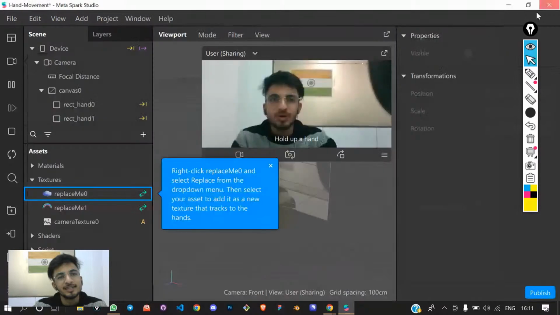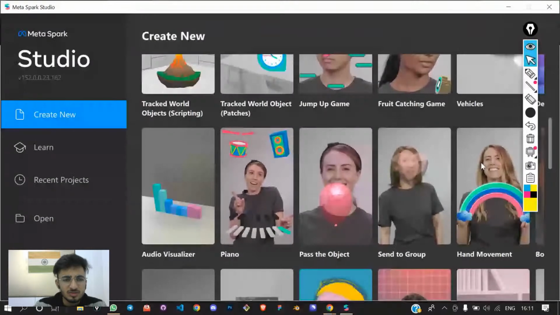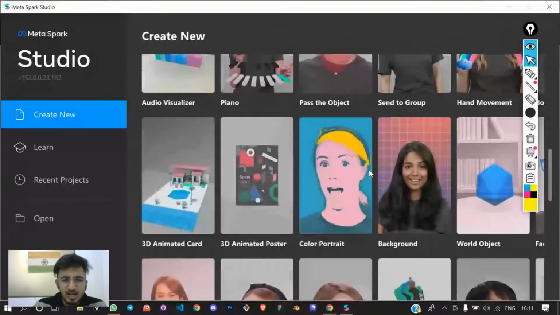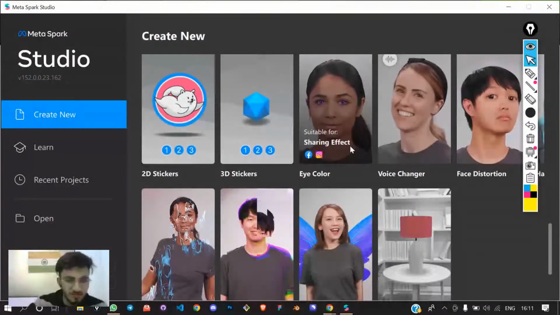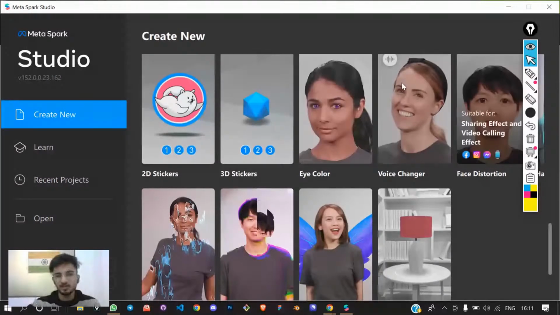There are some more templates like this. You can make a color portrait, maybe with some lipstick, some eyelashes, or you can color your eyes, or put some wings on your back. And my favorite one is the face distortion one. So you can just explore these templates. These templates are here for your use.